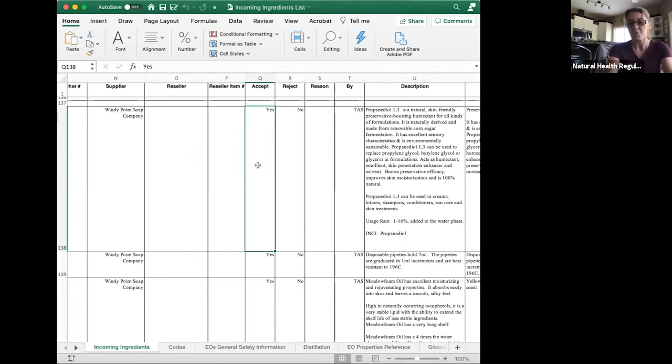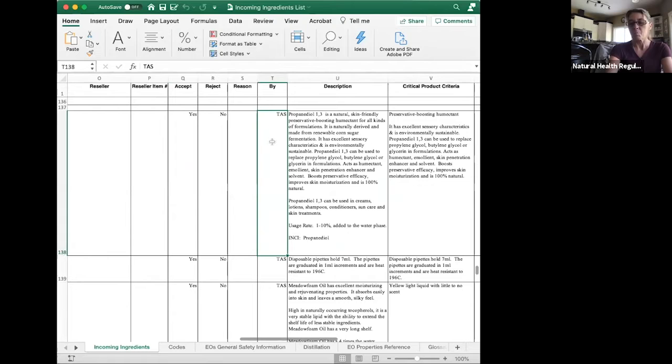And then this is for the inventory. So this is our verification. So do we accept the inventory as it was shipped to us, or do we reject it? If we rejected it, why did we reject it? And then who was your QAP that reviewed it and verified it and accepted or rejected that item?